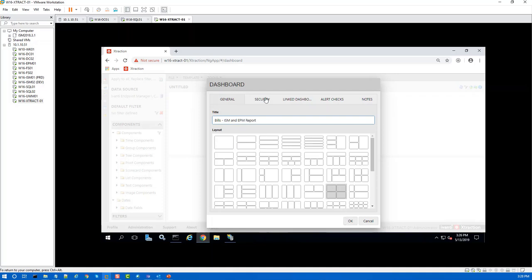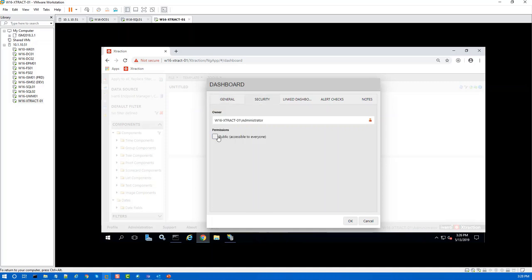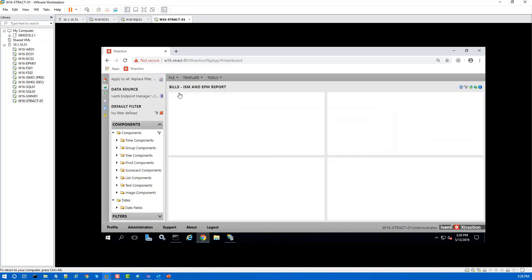We'll save that. We want to publish that so everybody can use it, so let's just publish it to public. Okay, and we'll take a look now at how we can design that report.